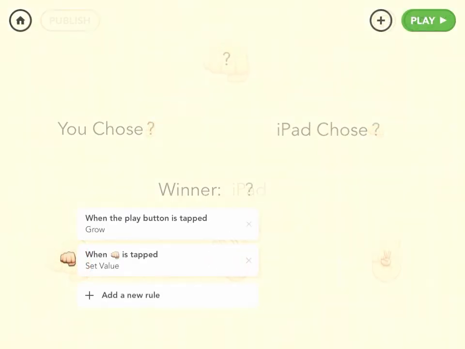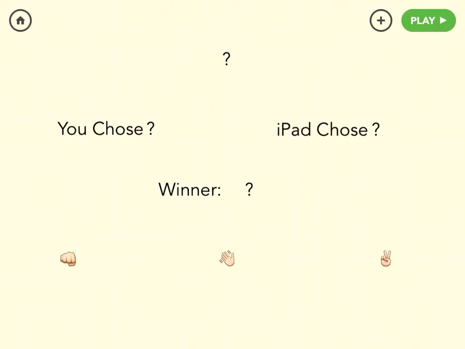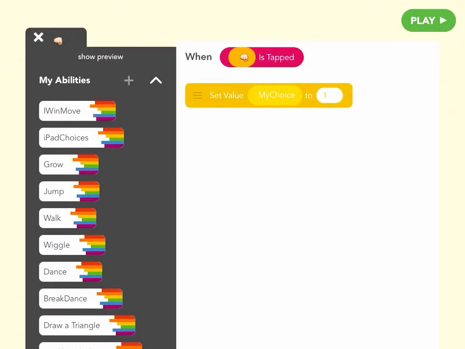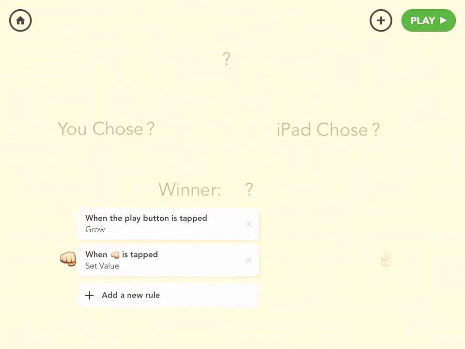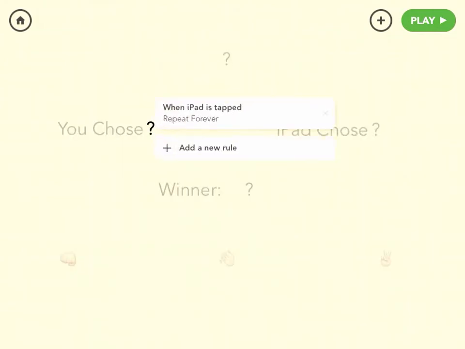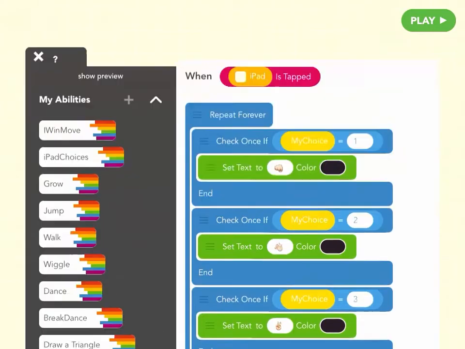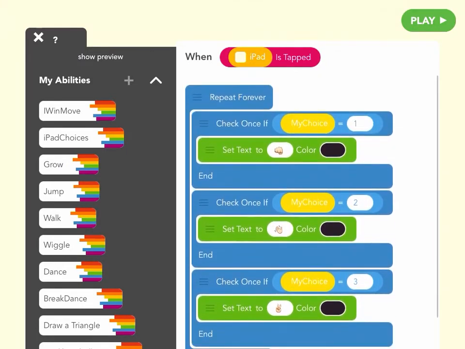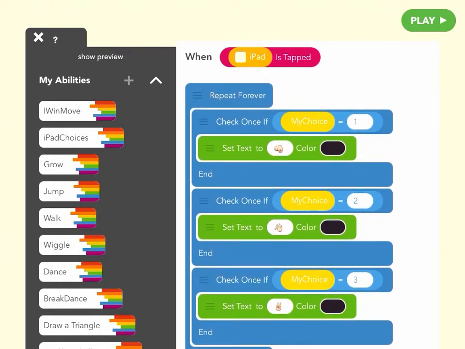But I'm going to show you a little bit of what the code is. So in here, when the rock is tapped, I've set my value of choice to 1. Okay. And then for an example, I've used in that question mark of what my choice is. It looks quite complicated, but as we go through this week's lesson, it will make a little bit more sense.